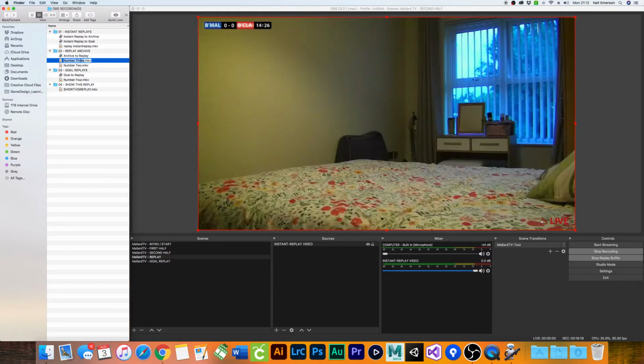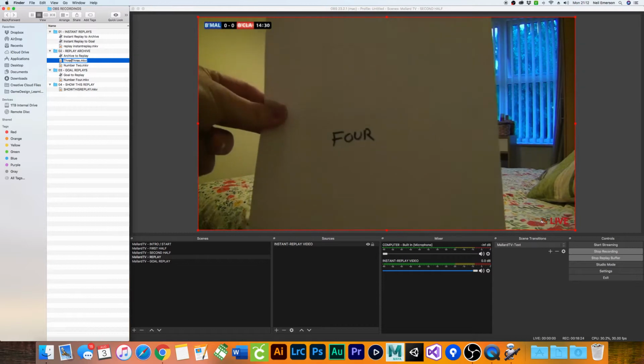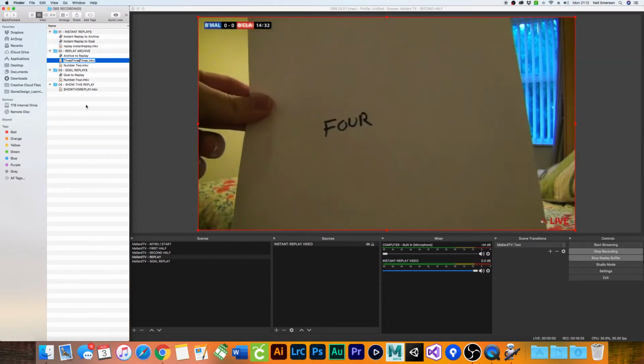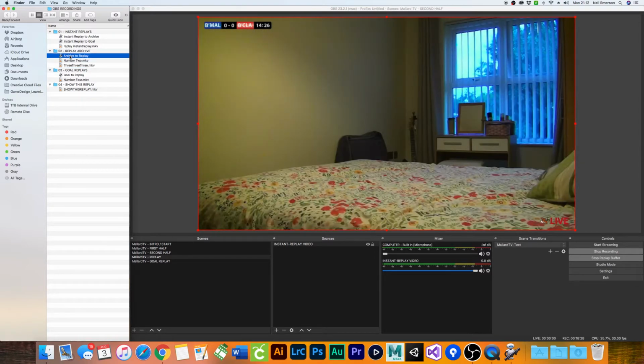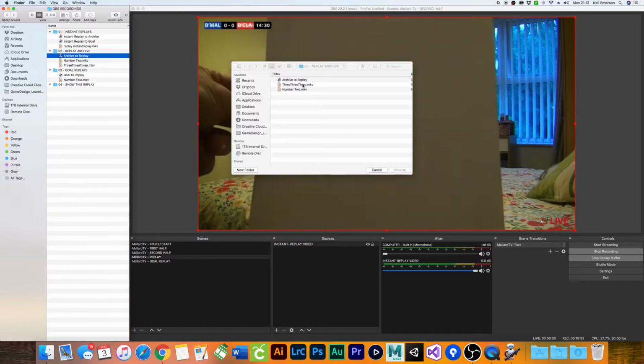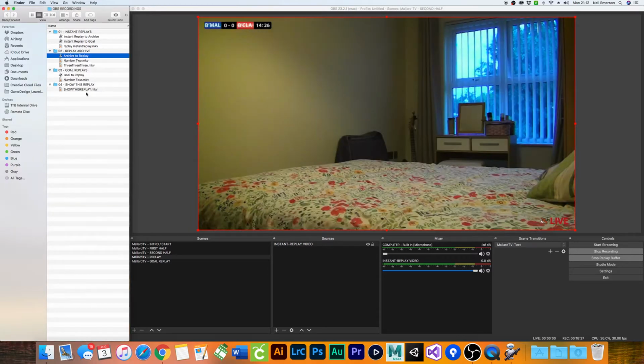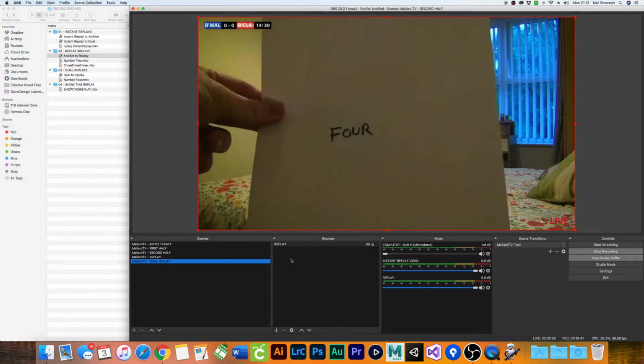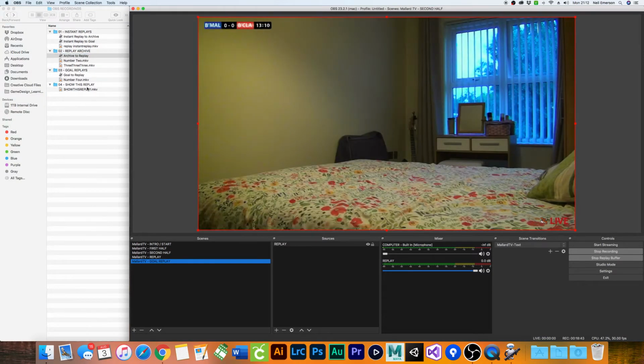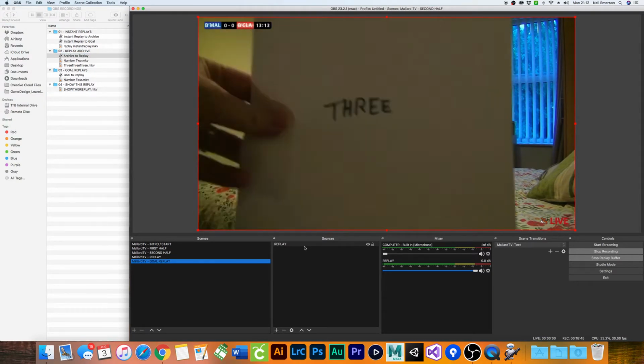I can change number 3 to, let's just call it 333, okay? And I can still use this button. It's going to delete that folder. 333, choose that. It's still going to rename it show this replay, which is what OBS is looking for. That has to remain the same. And it's number 3.